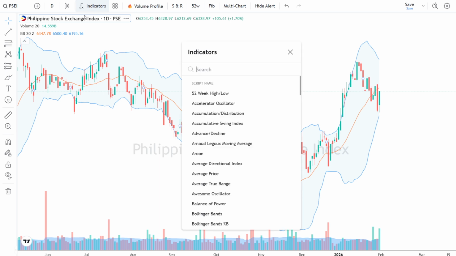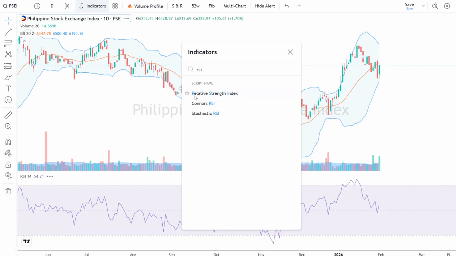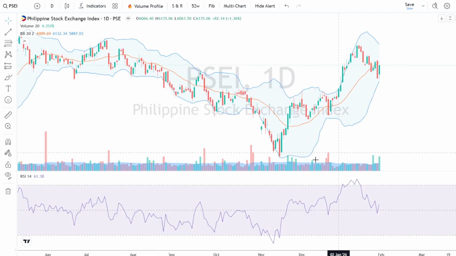You can also use the RSI, the relative strength index. You can see if the stock is weak because the RSI is down. When the stock is good, the RSI is up.